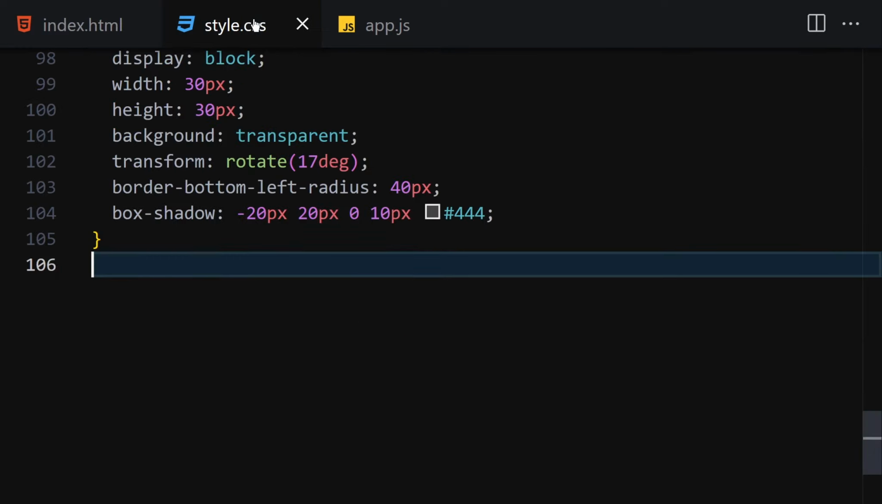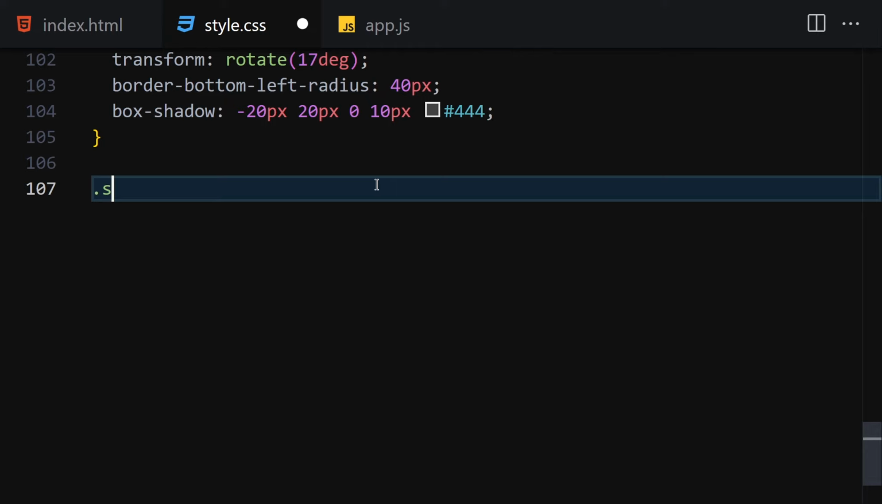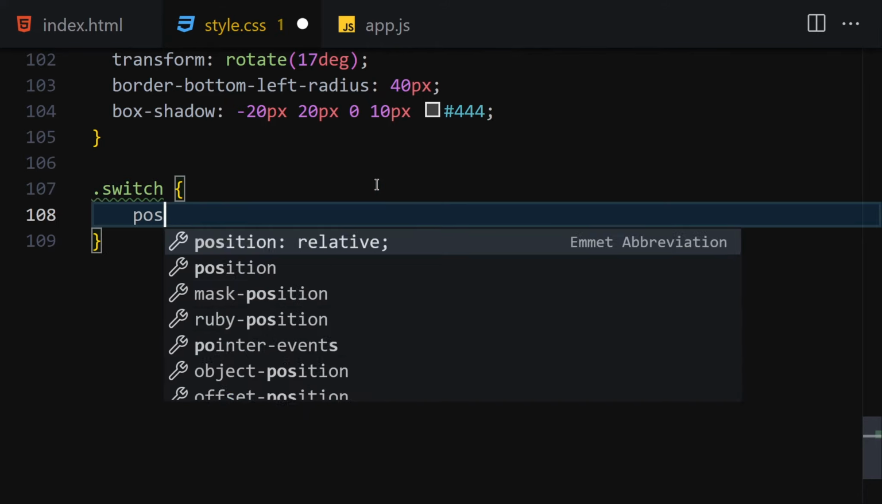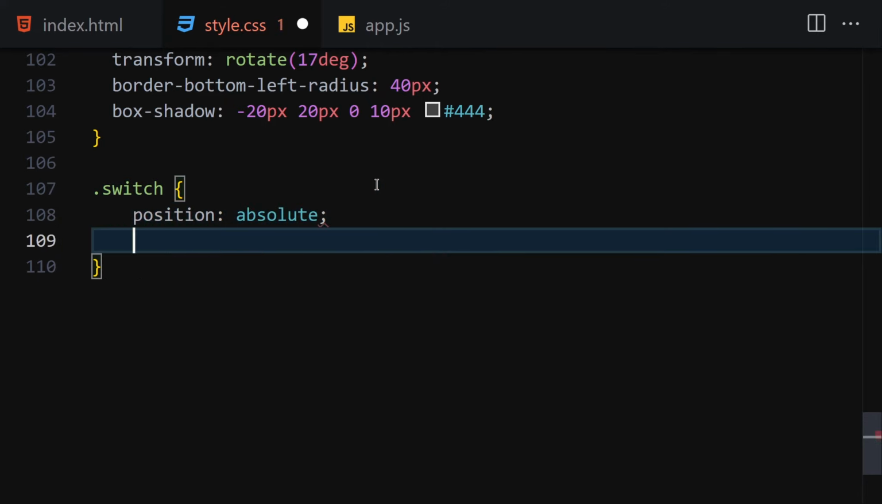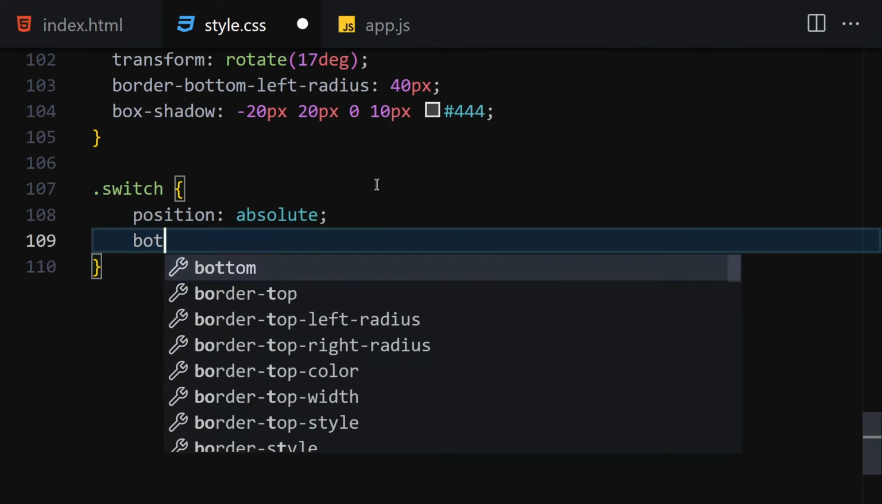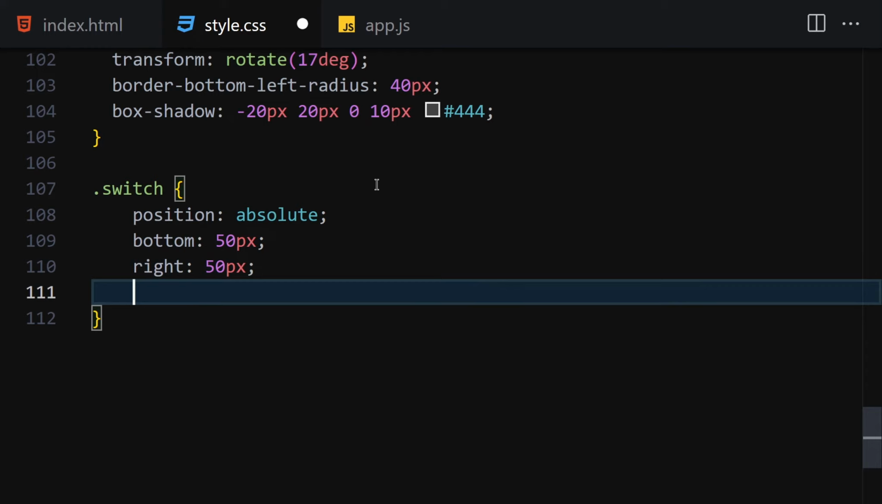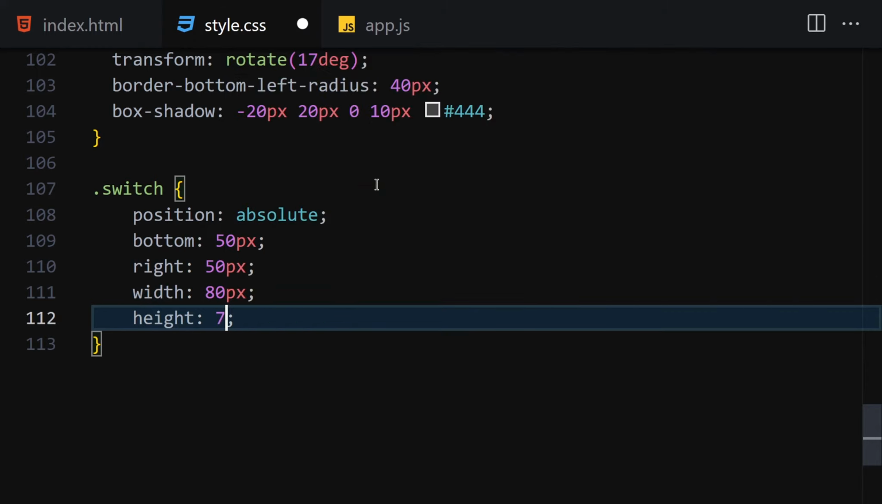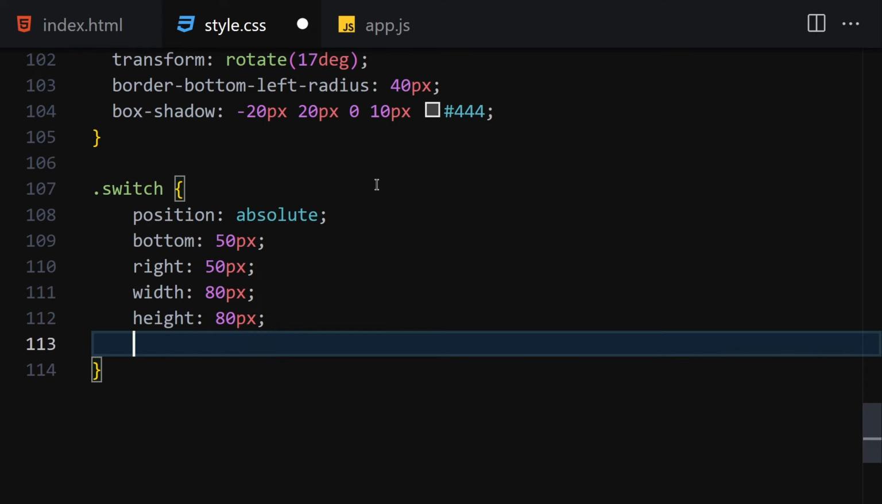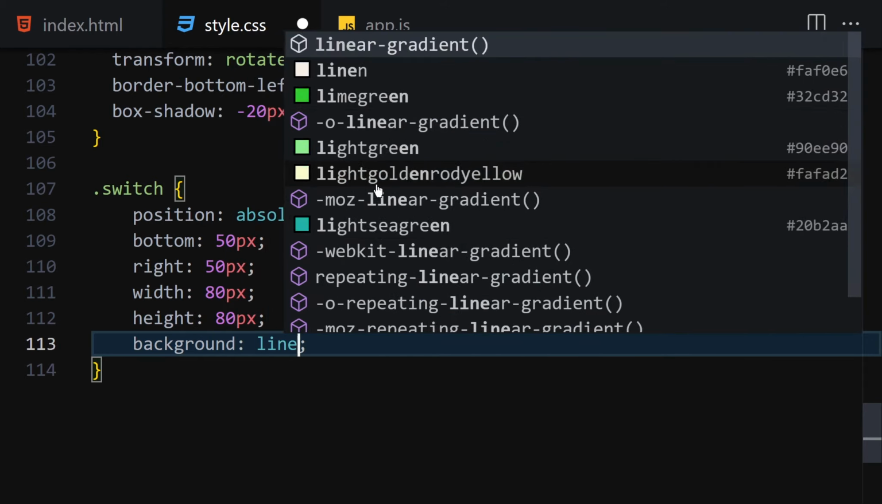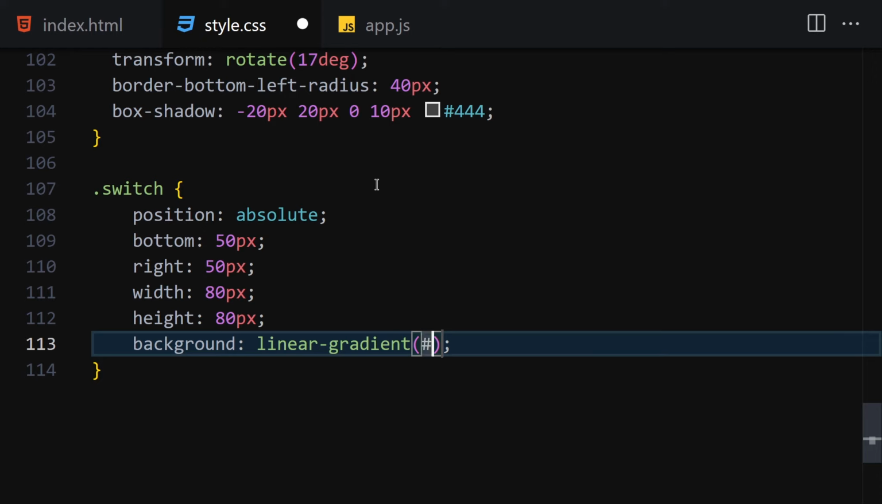So for that, first of all, we are going to select our switch. So let me write switch in here, and position will be absolute, and then we have a bottom value of 50 pixels, right will be 50 pixels, and then we have a width of 80 pixels, and the height will also be 80 pixels. Okay, so that's that. Now let's provide our background of linear gradient, and it will be set to #EEE, and then #CCC, and then #EEE one more time.